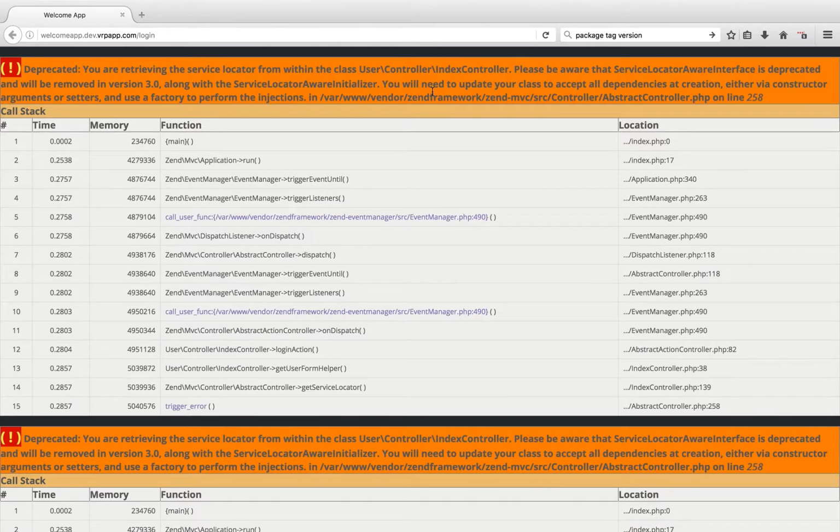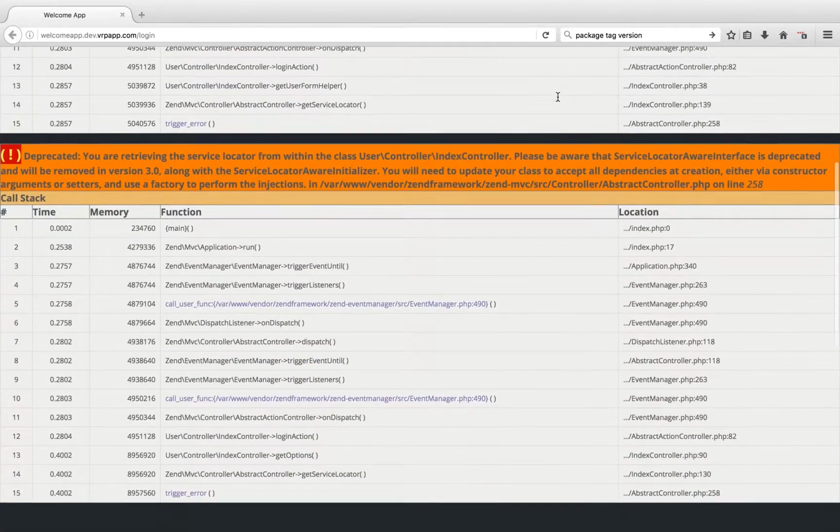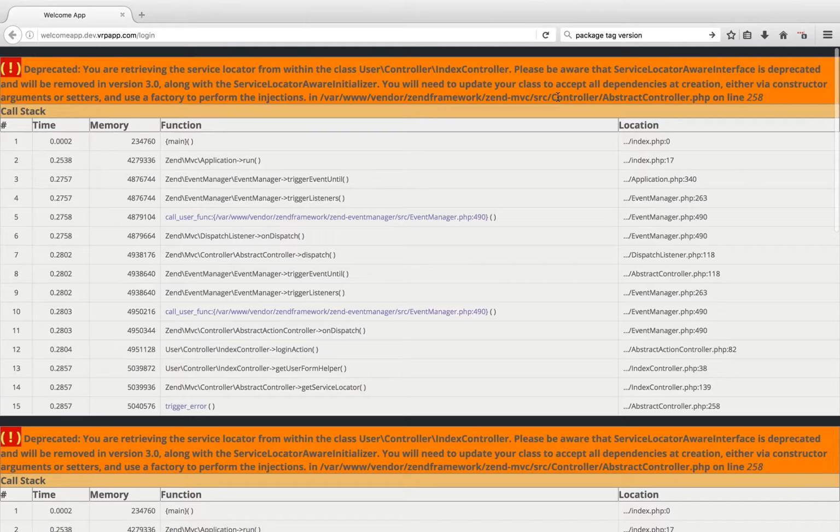ServiceLocatorAwareInitializer. So I figured I would go ahead and make a short video about how to resolve this before getting around to complaining about whether or not the ServiceLocatorAware or ServiceLocatorAwareInitializer should be allowed in controllers. It's really easy to turn this around and pass the service locator as a dependency into your controllers.